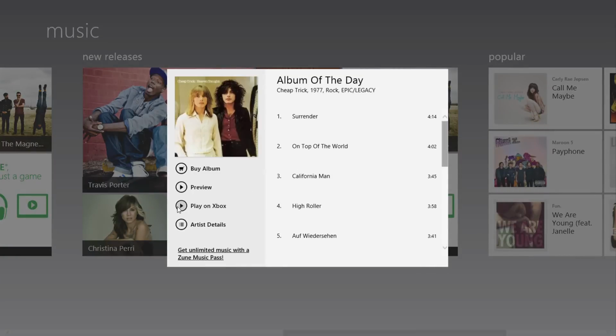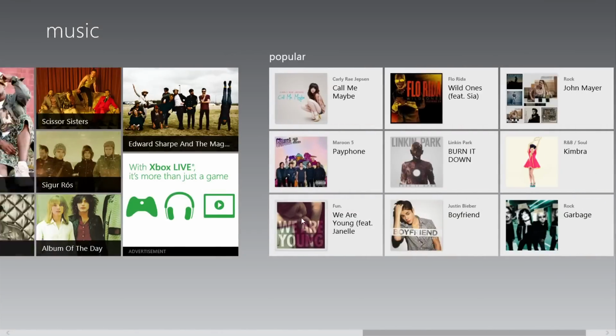ZunePass is also now integrated into the music app on Windows 8. It's a subscription music service just like Rdio or Spotify, and we've actually heard that there's going to be an Xbox-branded music app on Windows 8, and this may well be the first version of that.